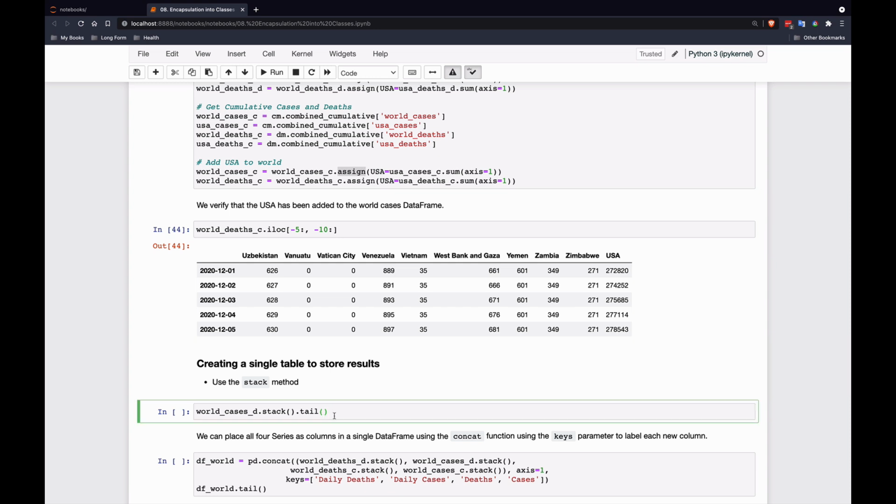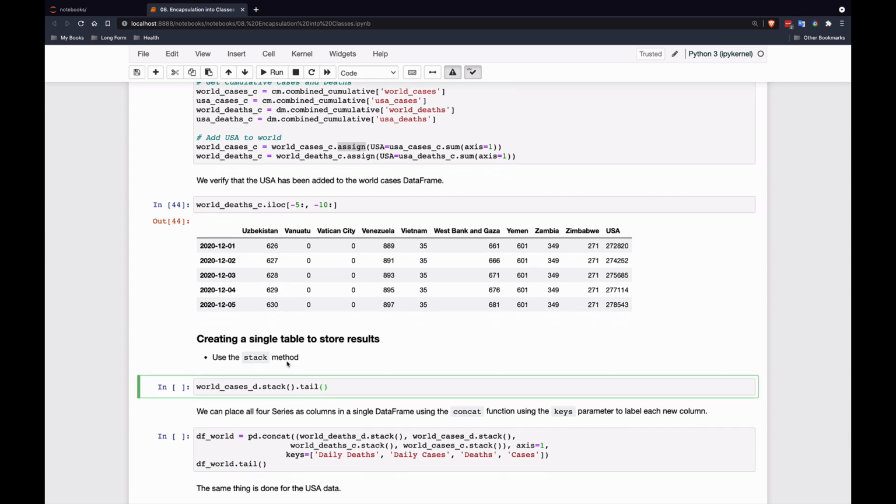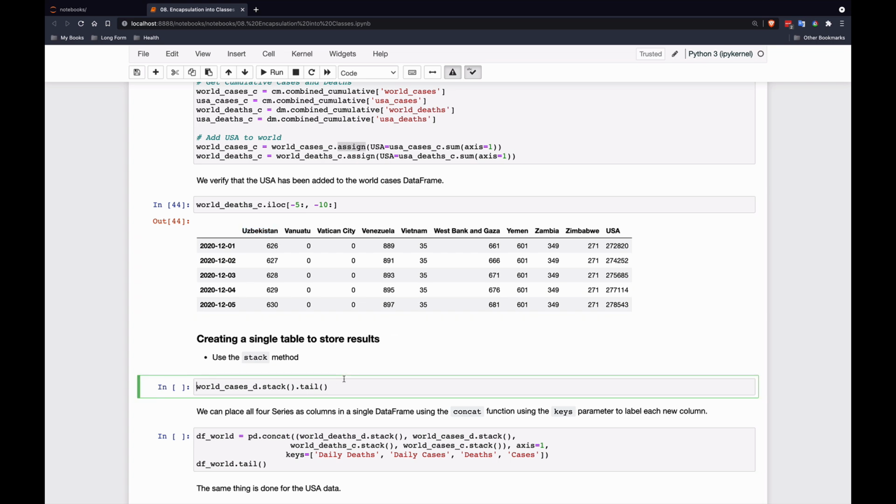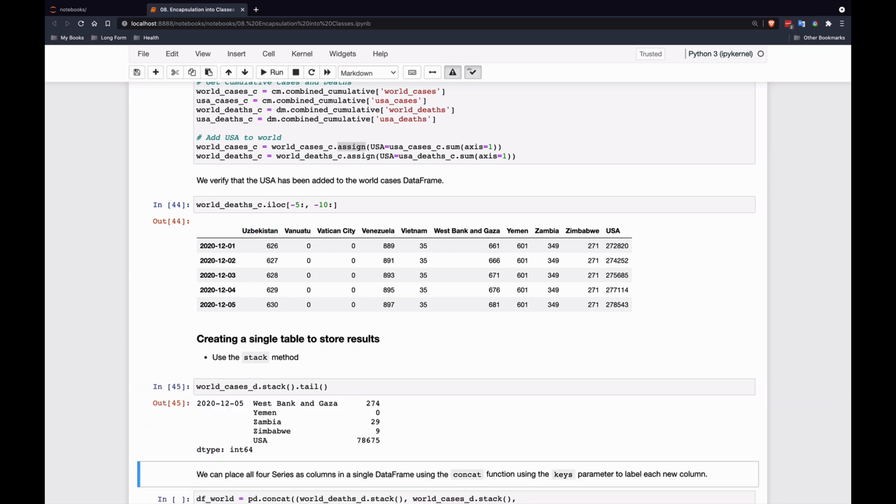So we're going to do some reshaping with the stack method. The stack method in Pandas literally stacks every column one beneath the other, and it labels them by putting the column name into the index. It's much easier to show this when we call it. So we've stacked all of the columns like this.